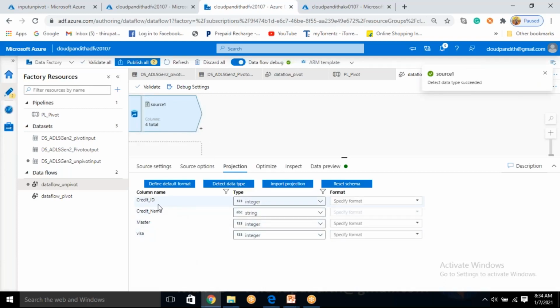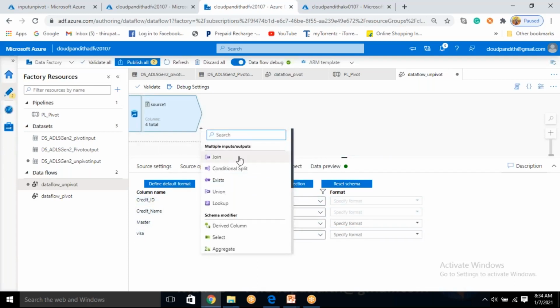As you know, these two columns I want to group. So these two columns should be in string, because all the grouped columns should be in the same type. All the unpivot columns should be in the same group. Okay, these are string, these are integer. Now click on this. Now come to unpivot.